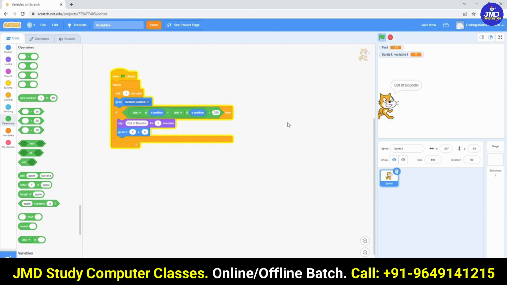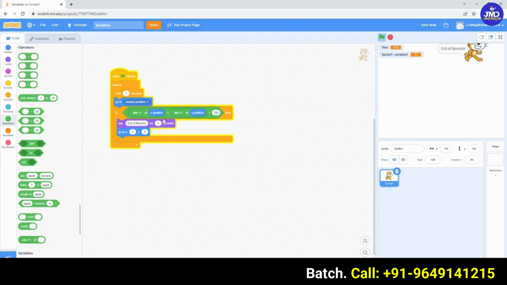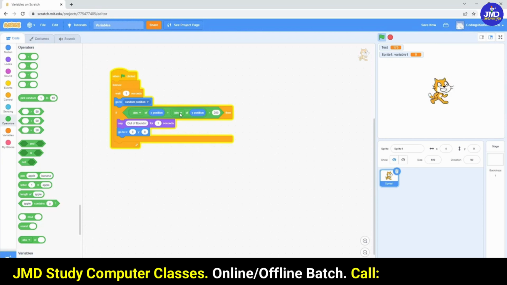So this program looks complicated, but if you look at it step by step, you'll see that it just adds the value of x and y and just checks if it's larger than 200. If it is, then it'll just move back to the center. That's it. But congratulations, you've just finished your first advanced lesson.